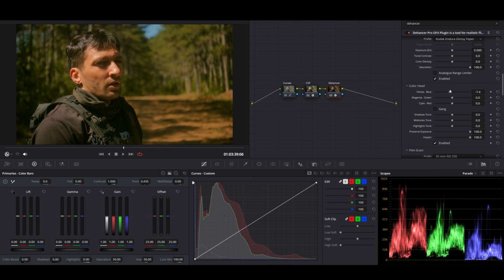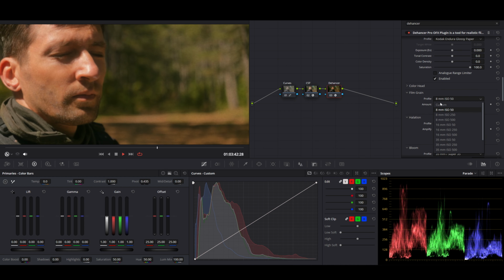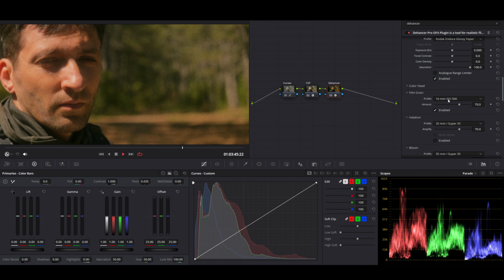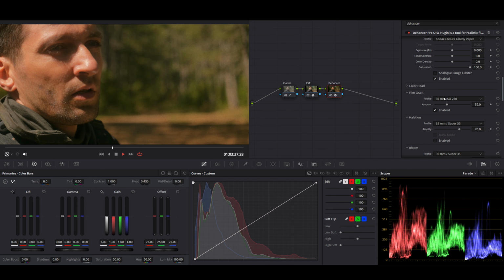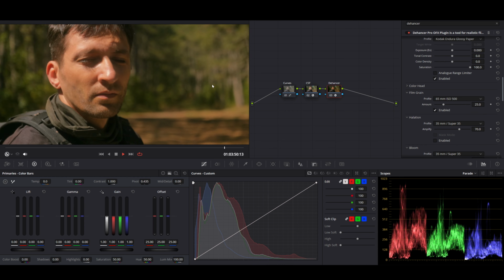Color head is there for fine-tuning your color balance. Use this rather than coarse temperature adjustment. Film grain has presets for all standard film formats. 8mm has the roughest grain, which becomes finer with the bigger film sizes. I mostly go for 35mm or 65mm, 50 or 250 ISO.